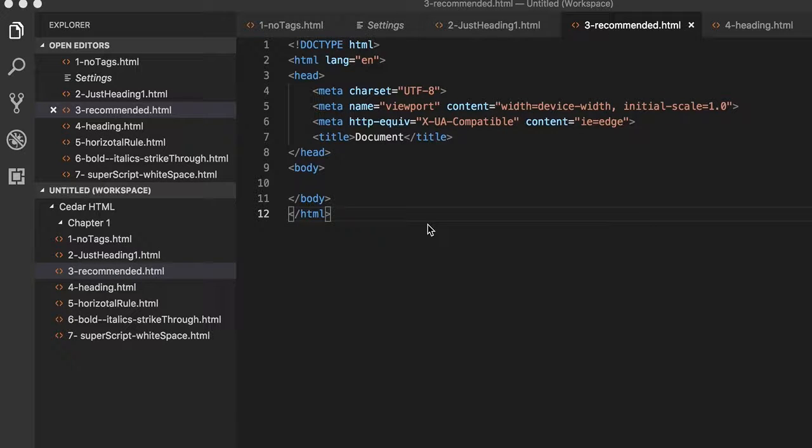Now we have seen a simple no tag HTML, and we have also seen a simple tag HTML. Now we understand that we need a proper set of tags for HTML. So this is one big set of tags, and this is how we would normally code. You would have this doctype HTML, then HTML language, head.